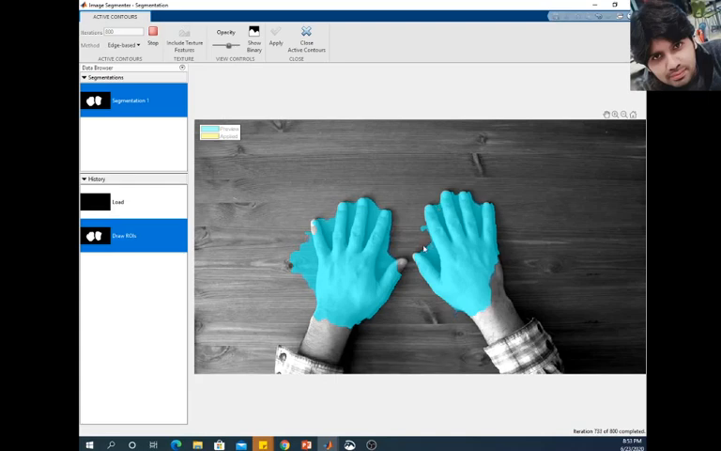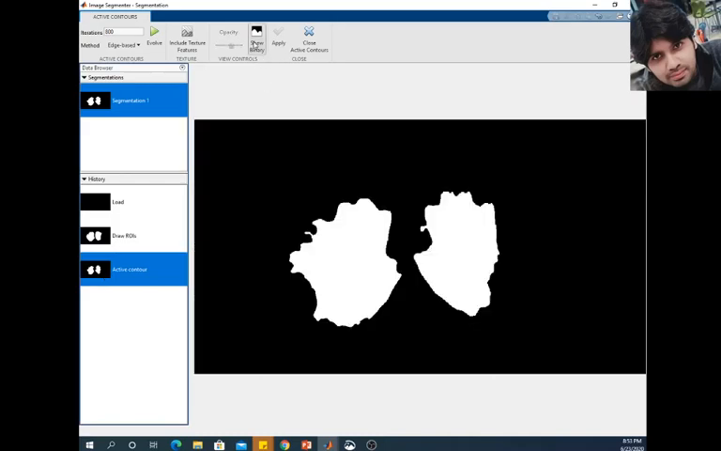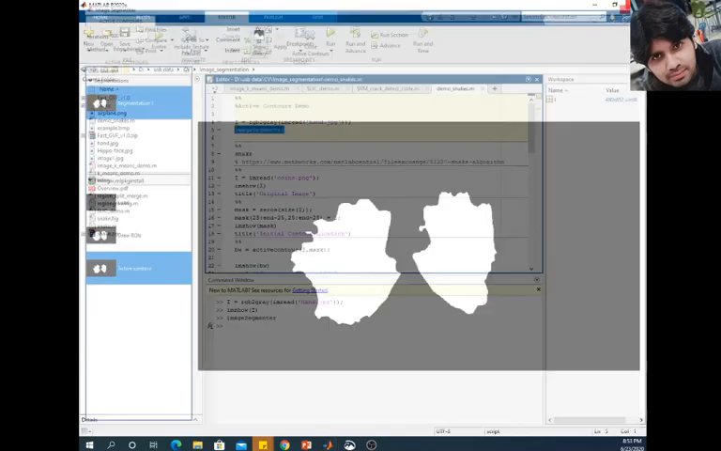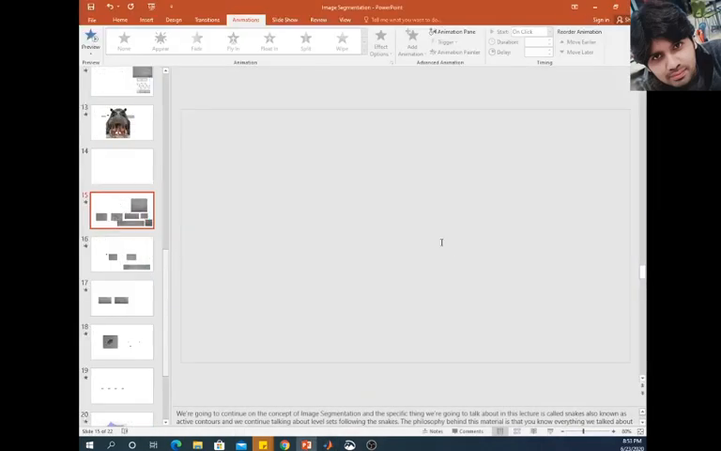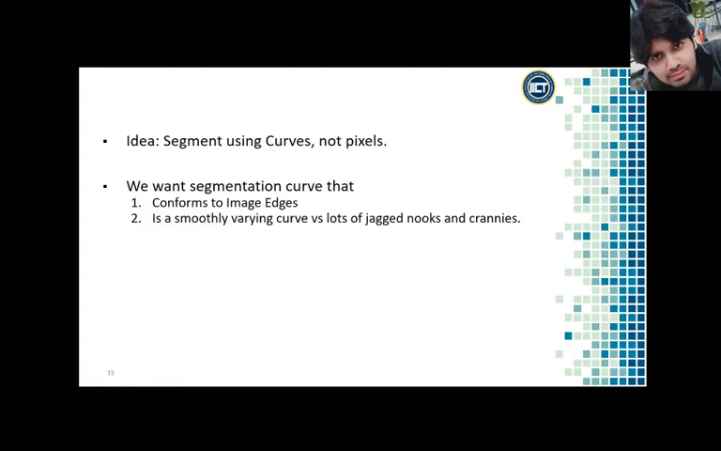So of course, if I just add more iterations, I will get a more sophisticated segmentation in this case. But if I just see the active contours here, this is the result for this. So let's look at the details of how we can implement this.